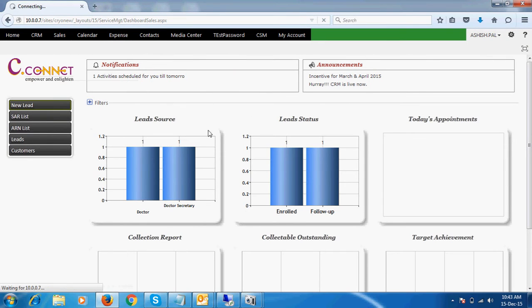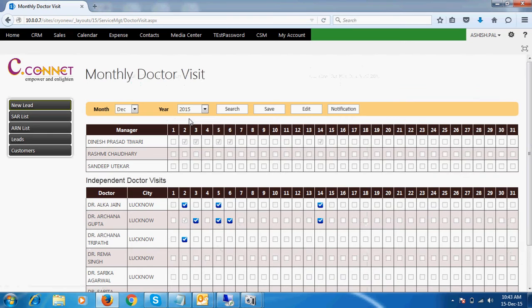The last thing here is to signify how the visits which have been closed by an RE will be differentiated. That is the blue color. These visits which are in the blue color are actually done, actually closed, and the rest are scheduled. For example, on the second, Dr. Archana Gupta's visit has been scheduled, but is not yet closed in the system.